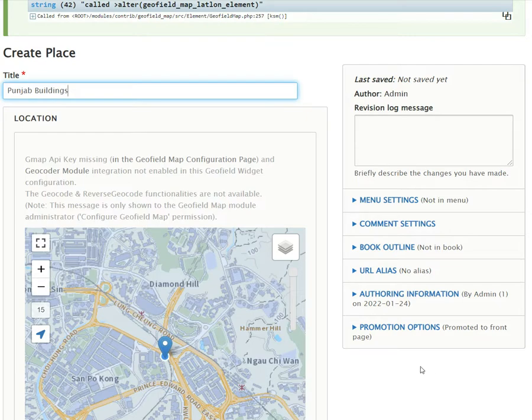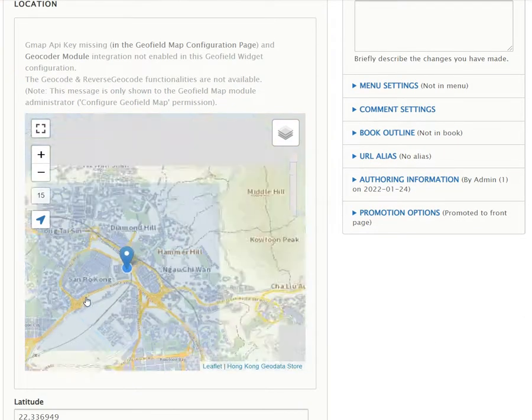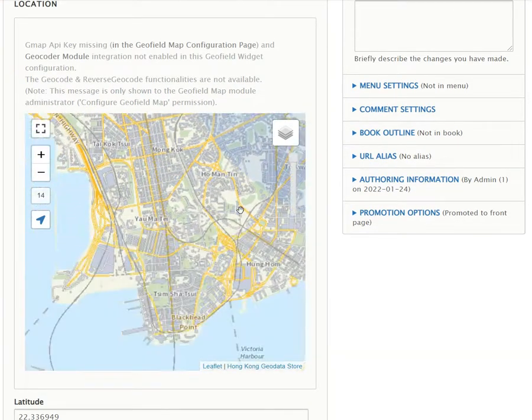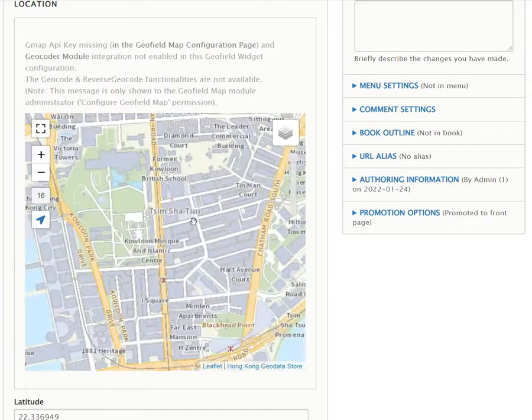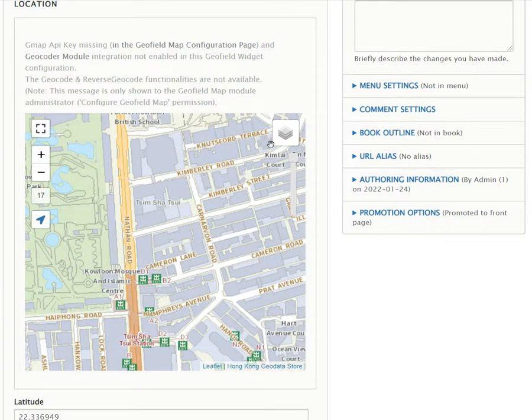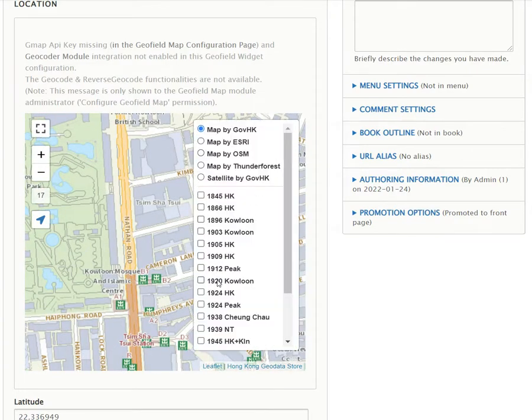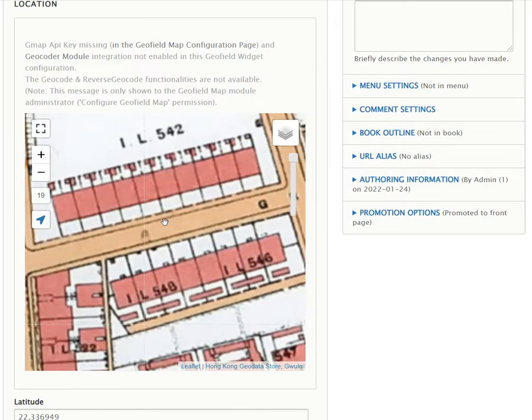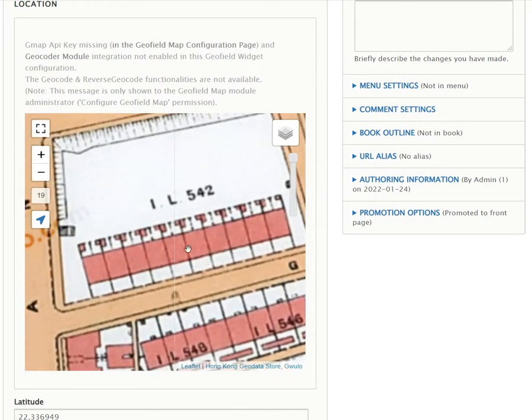So they're over in Tsim Sha Tsui, somewhere about here. And I know we've got a good 1920 map of Kowloon, so that'll make it much easier to see them. Here we are.